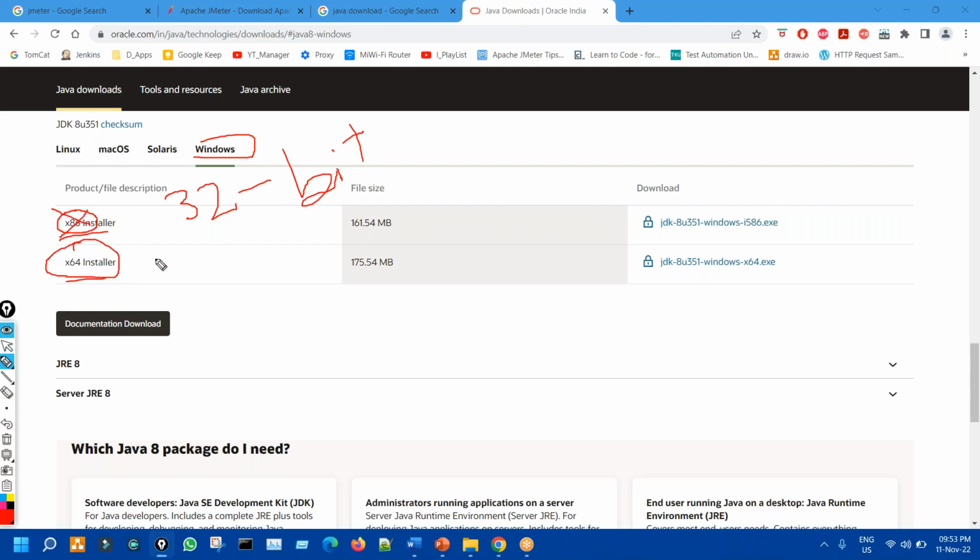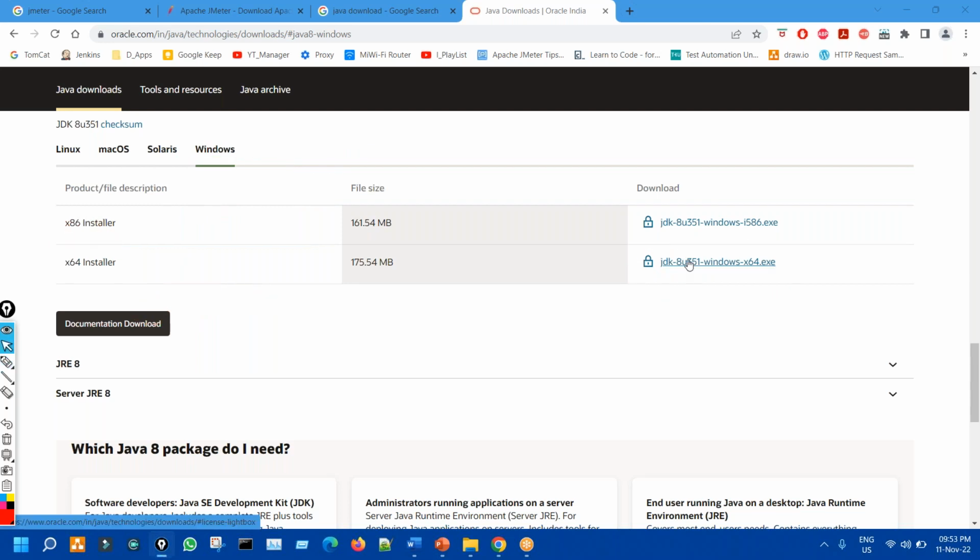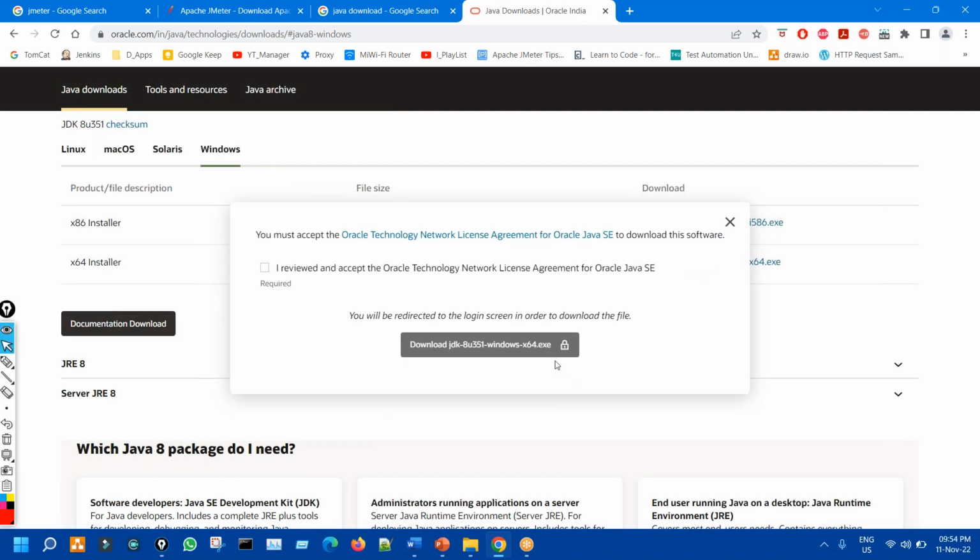You have to go for this one, 64-bit, right? 64-bit operating system. So you have to just click on this link, and it will ask you to do a sign up. Let me click. So this option will come. Then you have to put a check mark in this, right here, and then click on download, and then it will ask for a sign in.